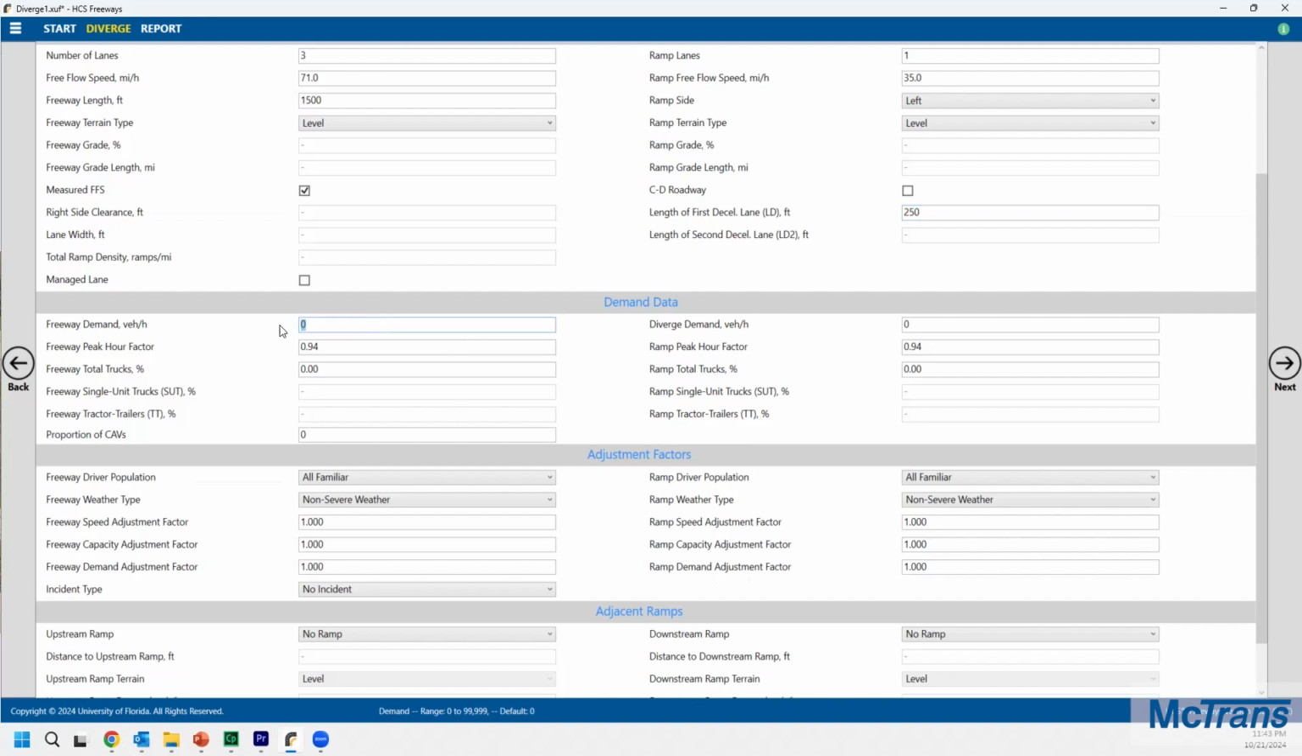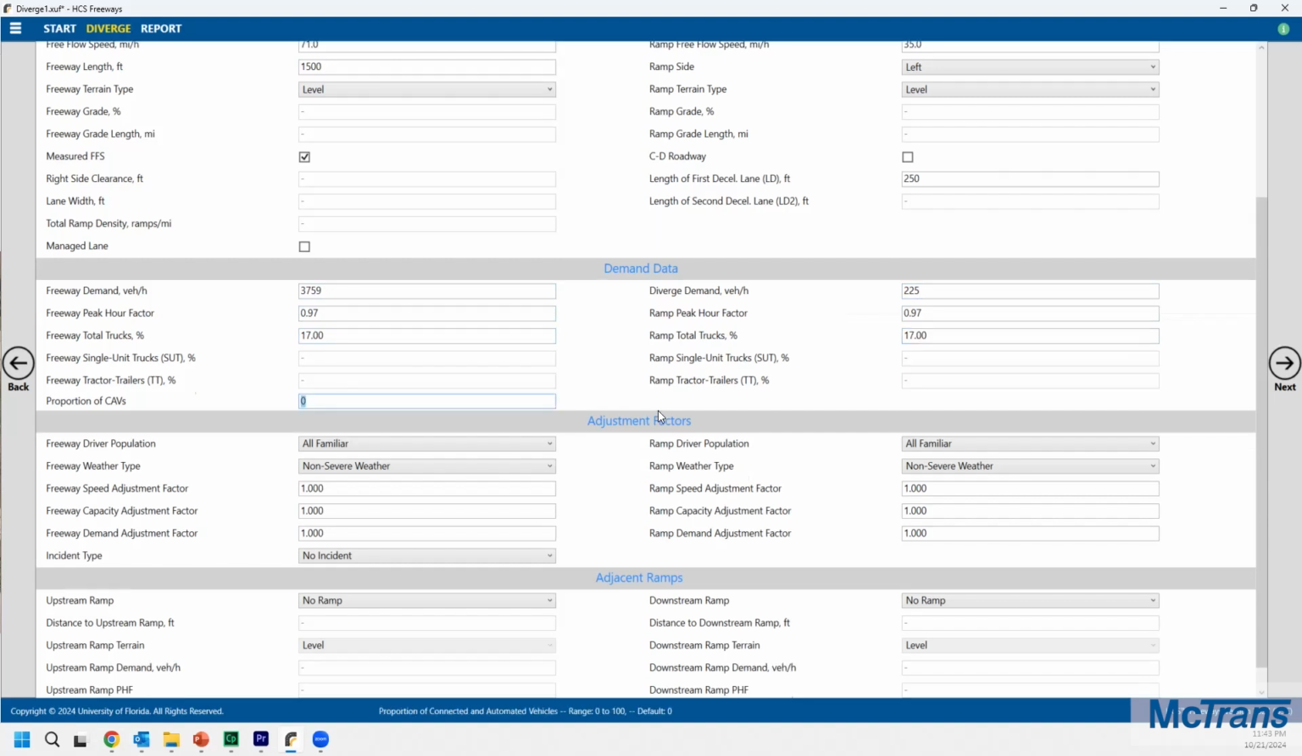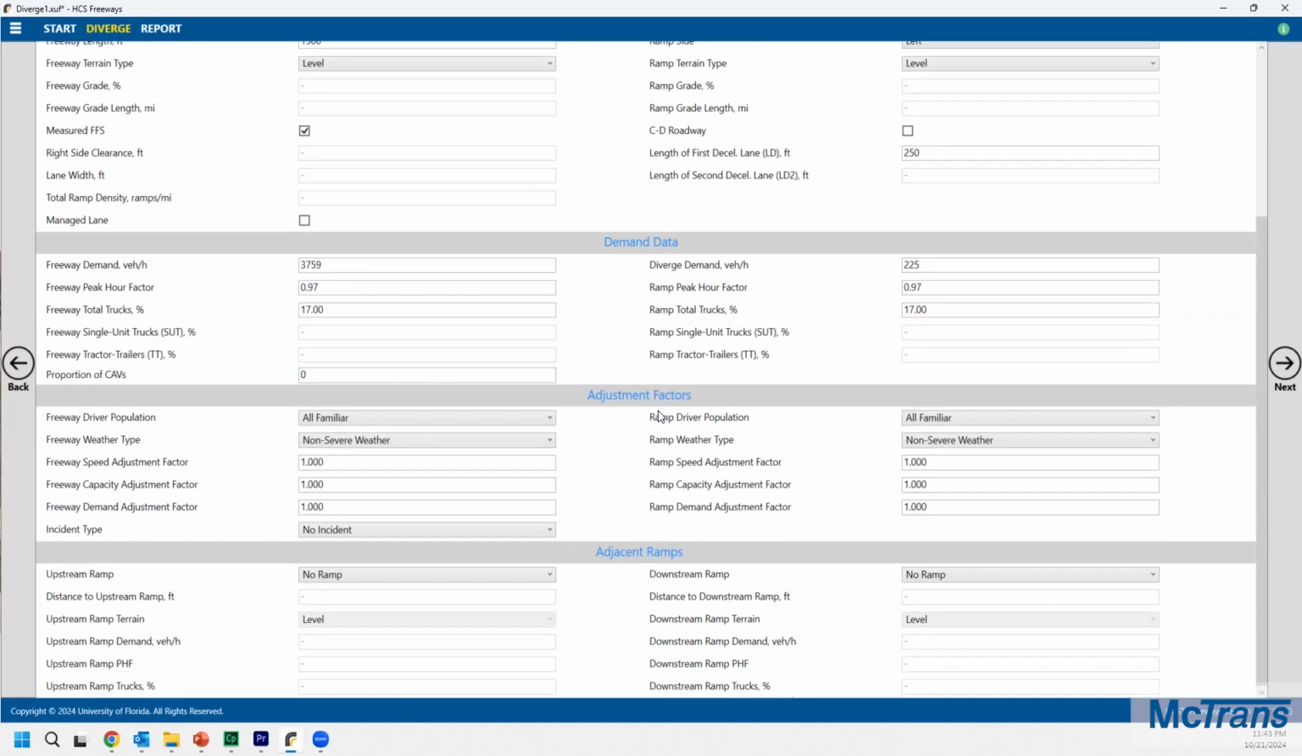Next, let's focus on our demand data. And here I have my freeway demand, 3,759 vehicles per hour, with a diverge demand of 225 vehicles per hour. We have a peak hour factor of 0.97 for both the main line and the ramp, with 17% trucks on both main line and ramp. We don't have any adjustment factors to apply. We have all familiar users.